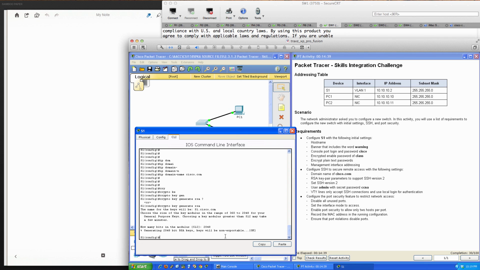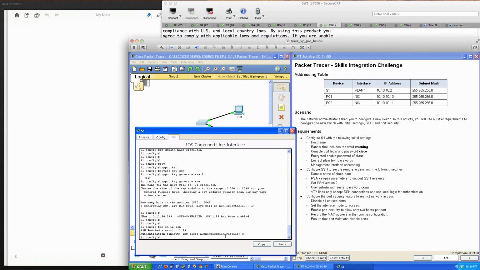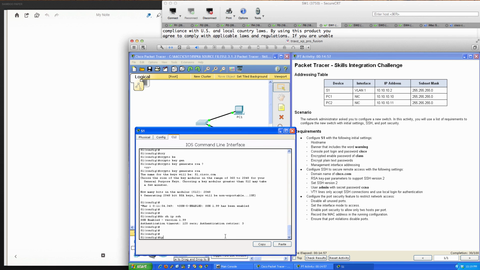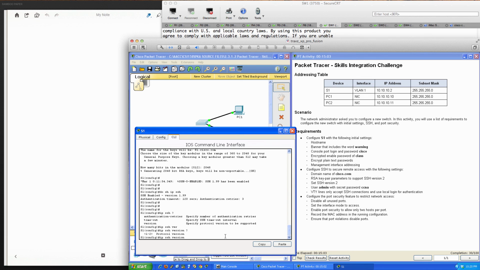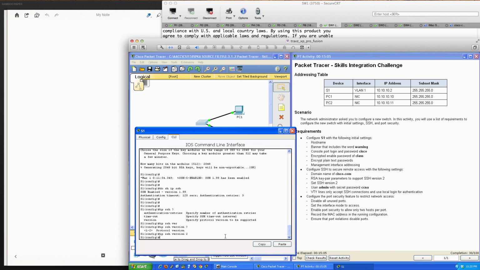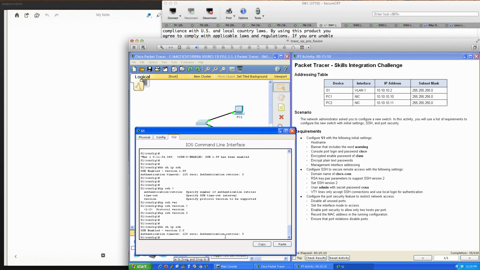Okay. Now it says an RSA key pair parameters to support SSH version 2. So now if I type do show IP SSH, you can see that it shows that SSH is enabled, but yet it's version 1.99. So if I type in IP SSH version and then a question mark, see I can do version 1 or version 2. So when I choose version 2, if I rerun that command, do show IP SSH, you can see now, whereas before it said 1.99, it now says 2.0.